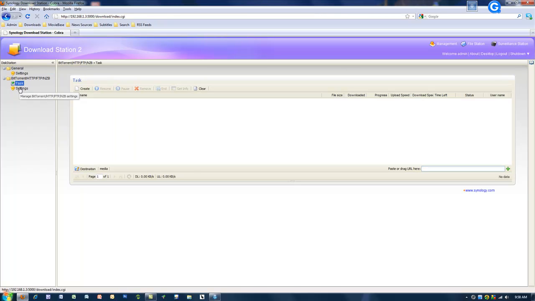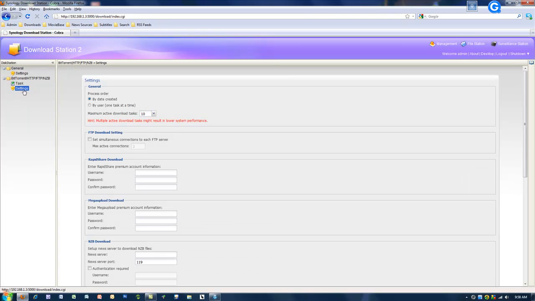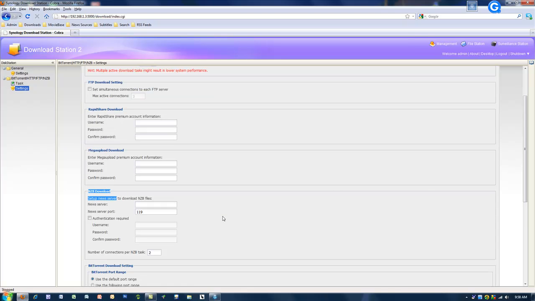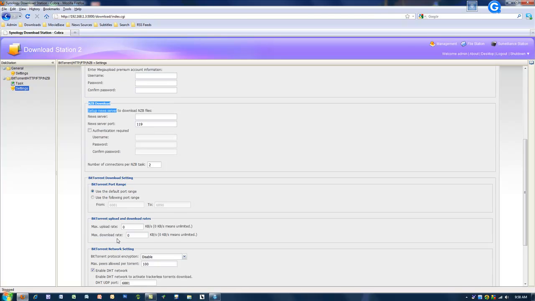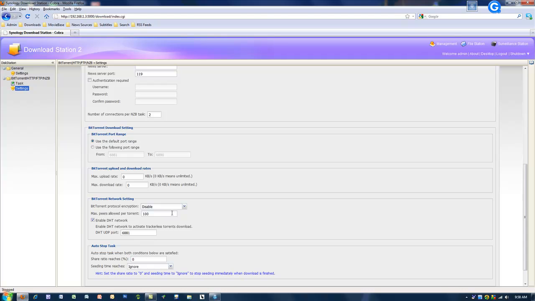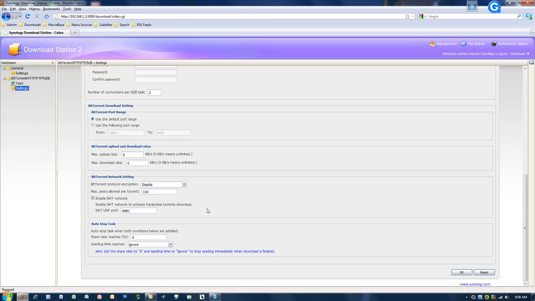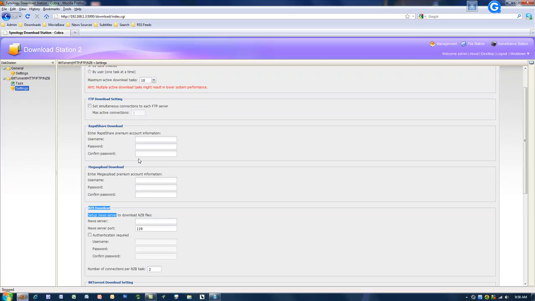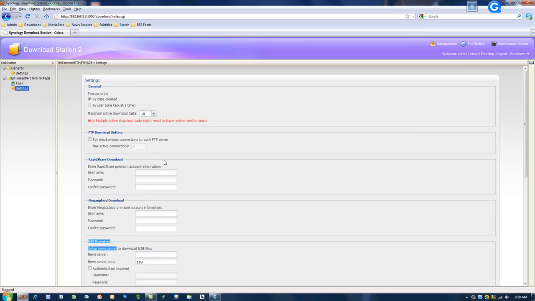Now, the BitTorrent, HTTP, FTP, and NZB settings: you can actually create a task just the way that I've shown you before. However, in the settings you will learn how powerful this unit is. As you can see, you have RapidShare integration, you have Megaupload, you have NZB download, and you have the regular BitTorrent. You can set a max upload and download rate, and you have protocols and port configuration, and you've got all kinds of stuff that you can configure here. The only thing that may be missing here is Hotfile support, which is a very popular download site as well and could be added here as well.